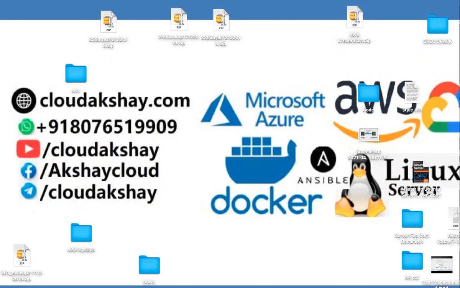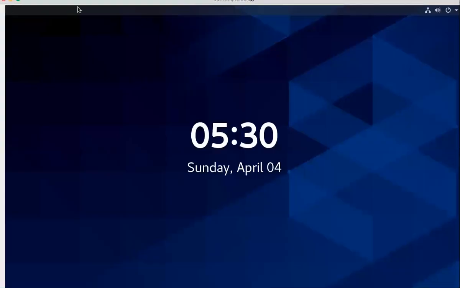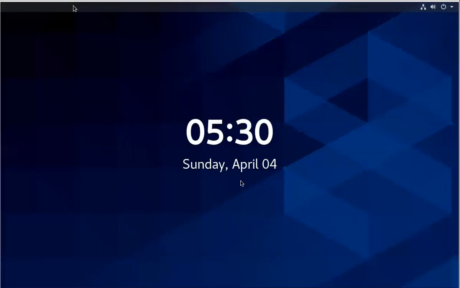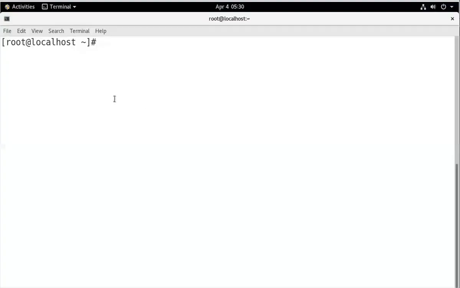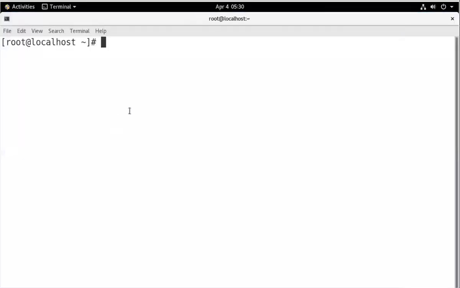Okay, so let's start today's video, and now I'm going to open my VirtualBox machine, and this is my machine. So I'm going to open it and install some packages with WordPress. So this is my terminal, you can see, and first we need to run the update command.